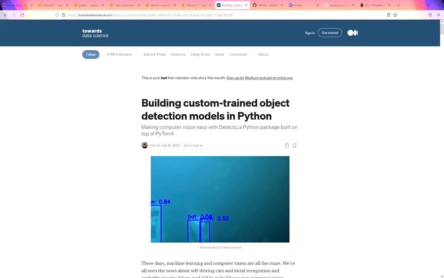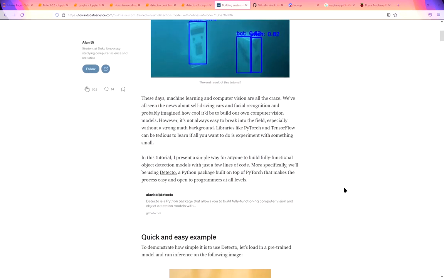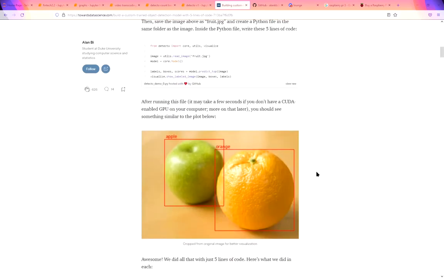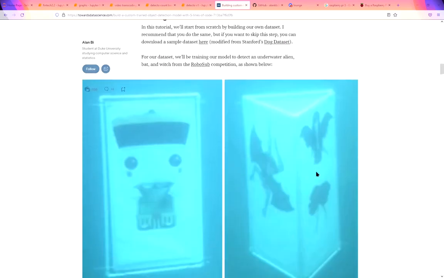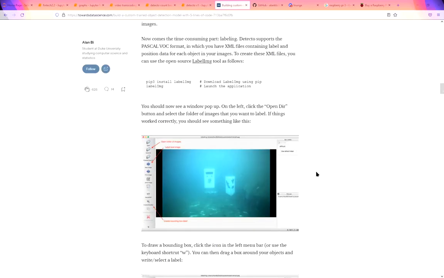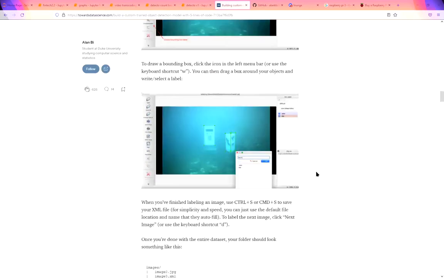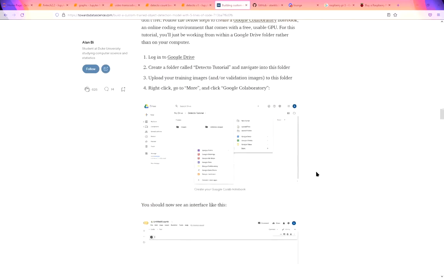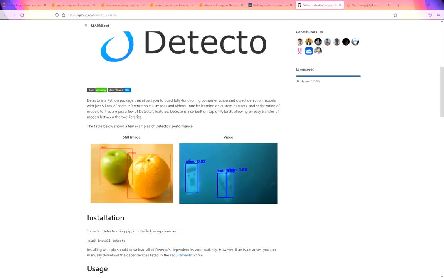This article was written by Alan B., also the author of the detecto Python package. In this short article, he shows how easy it is to install and customize an image recognizing AI to identify and label images. The instructions seemed benign enough. Just install the package, customize your own dataset with an executable called label image, and then train the custom model, and then use this model to label an unknown image.